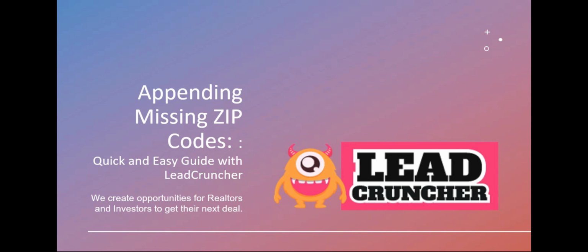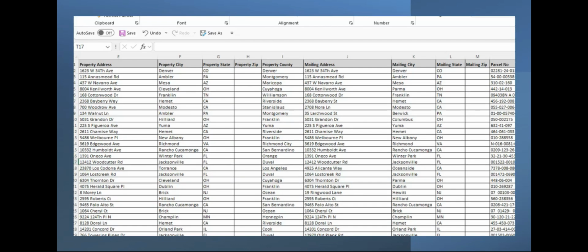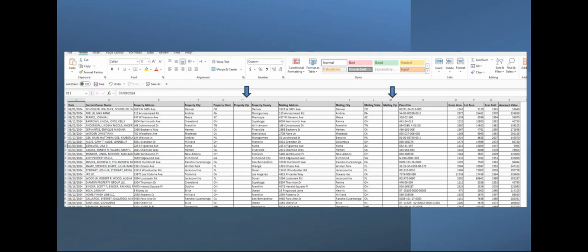Today, I'm going to show you how to append missing zip codes to your property data using our Data Manager tool. Imagine you have a list of properties you've driven by, maybe 50, 60, or even 10,000 of them, and you're missing the zip codes. Or perhaps you have a list of code enforcement data that's missing zip codes. How can you append those missing zip codes?